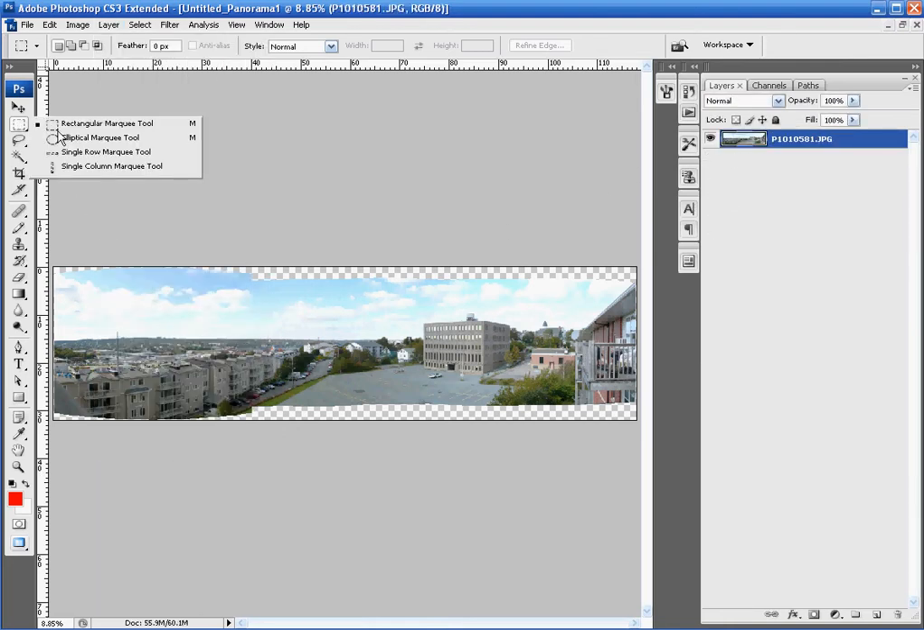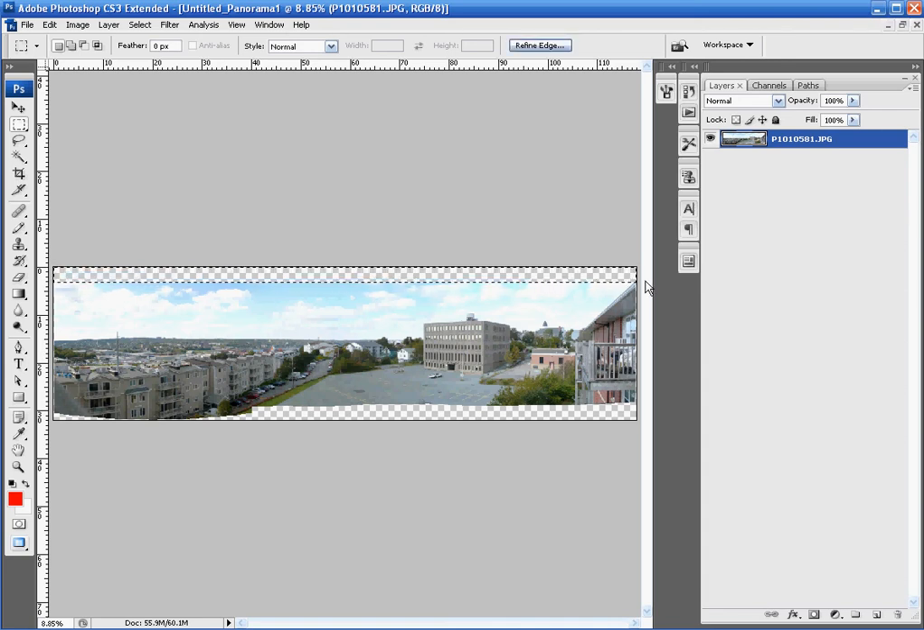Again, with your rectangular marquee tool selected, just highlight the portion you don't want, and we're going to make it a square, so just getting rid of some of the top portion and the side portion, because it does tend to round a bit of the edges for you, and that's just part of the process. Let's just get rid of that whole section there. Now we're left with this rectangle in our panoramic view, and we still have the transparency.